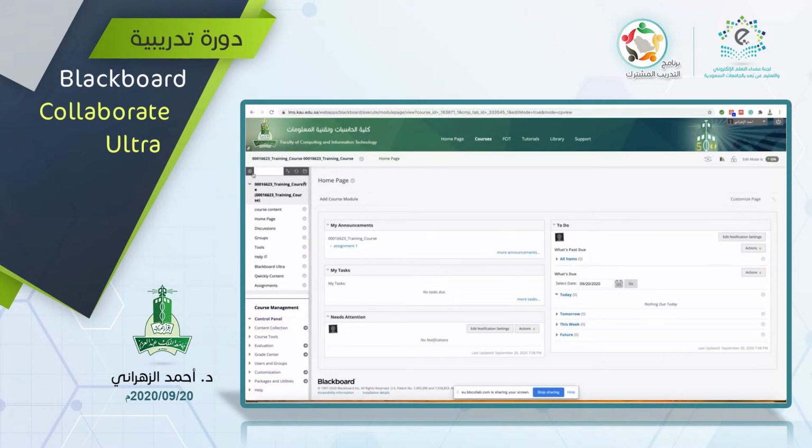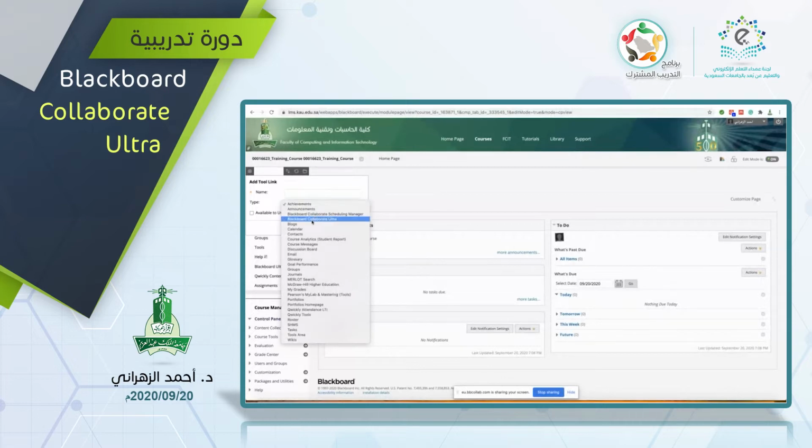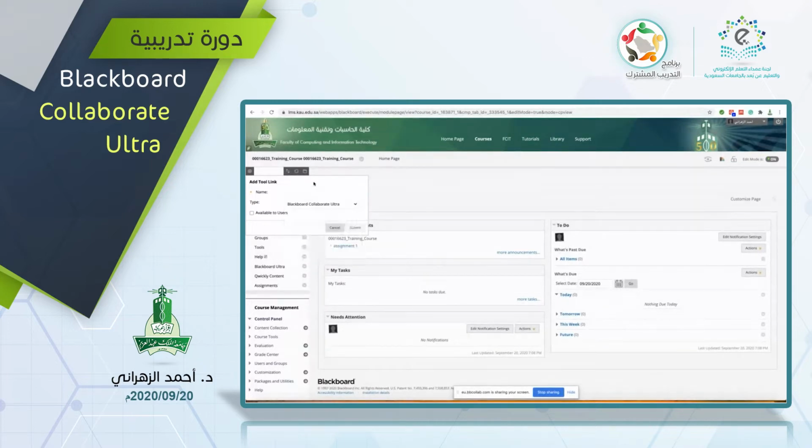The first step is to add the tool link that we want to add, which is Blackboard Ultra. From the plus sign, choose the tool link, then go to the drop down list and go with the third option, which is Blackboard Ultra. Here you can name it Blackboard Ultra, then make it available to your students from here and submit it. After you do this action, you will see it already in your course menu. So this is the first step.